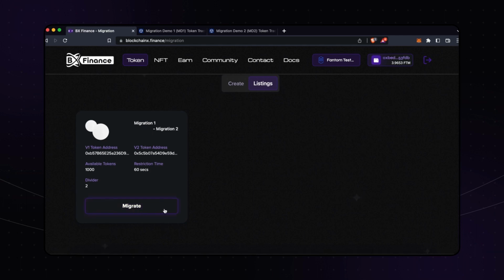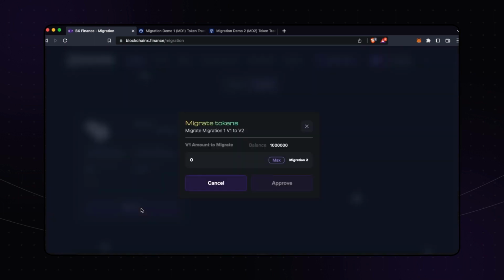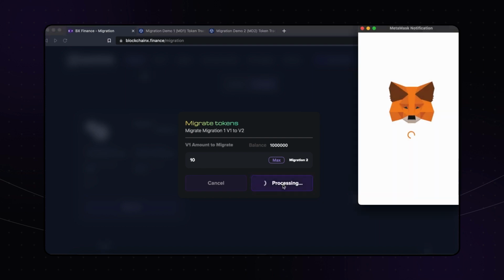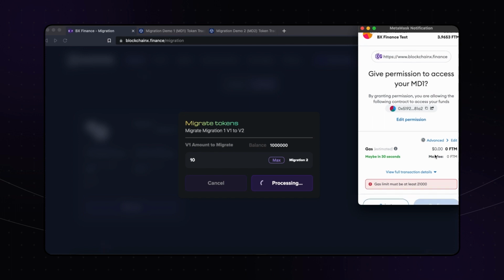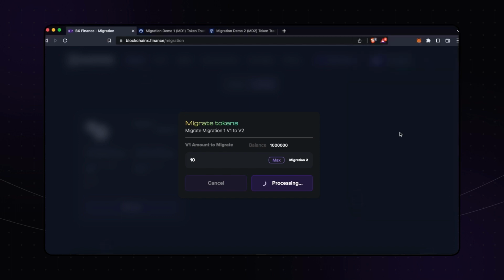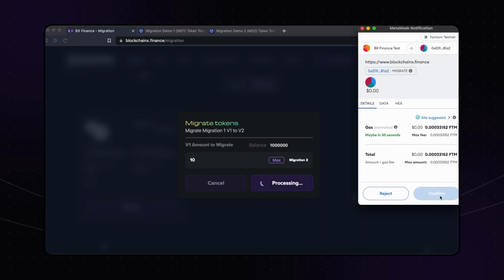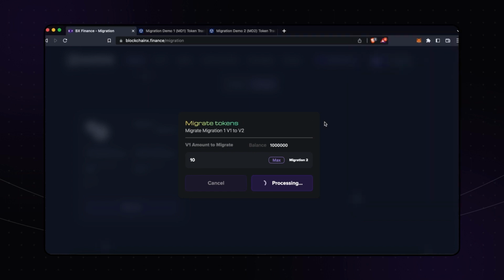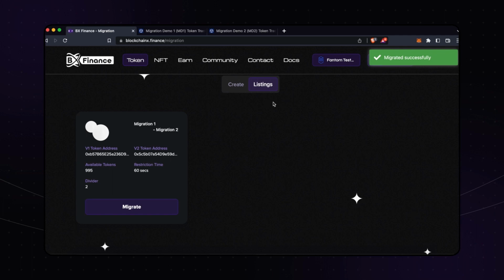So let's just try out our migration. Let's click on migration. So I have 1 million V1 tokens in my wallet. So let's just click on 10, and we're gonna approve the transaction. Yeah, so hit confirm. Now let's click on migrate. Click on the transaction again, confirm. There you have it. We have migrated successfully.